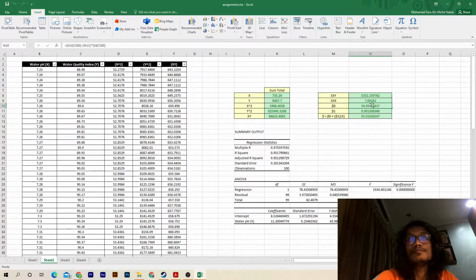After that, we need to find beta 1 first, because to find beta 0, the value of beta 1 is required. For beta 1, it is just Sxy divided by Sxx. And to find beta 0, the formula is y bar minus beta 1 times x bar, which is sum of y over 100 minus beta 1 times sum of x over 100. And you can see here, this is where we already input it.